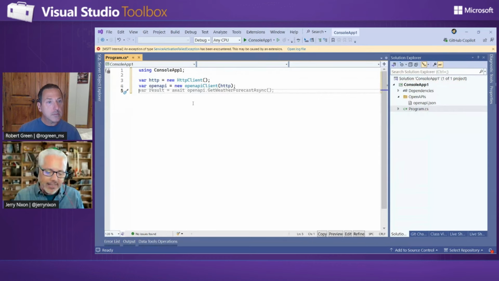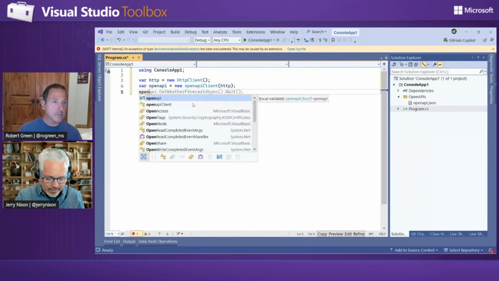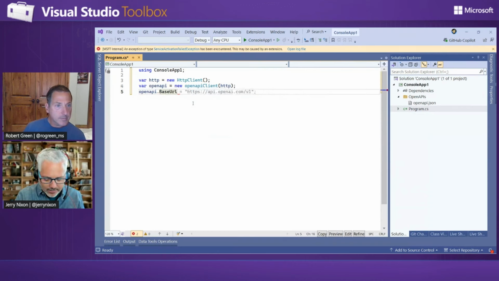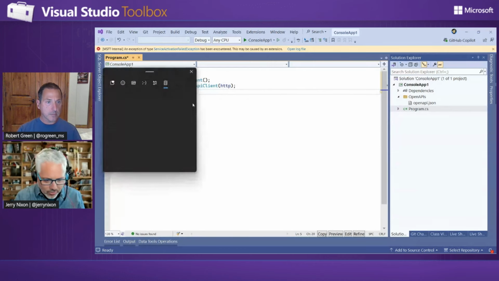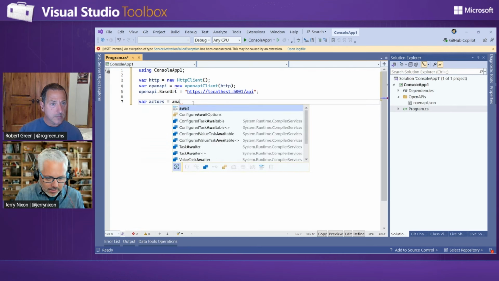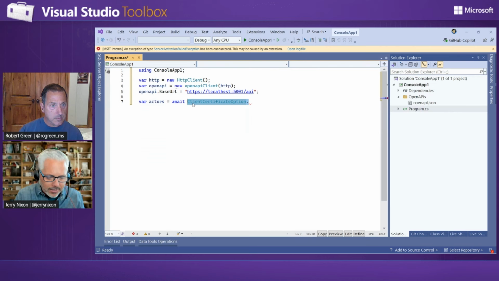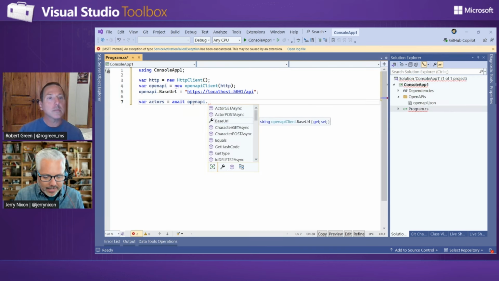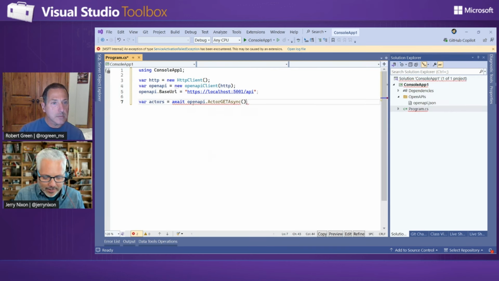Now I have to do one more thing. I have to give it the URL. Base URI equals. What is the base URI? I think I still have it in my... let's see. Right there. There we go. I'll take away the OpenAPI part. So that's the base URL for all the REST APIs. So now I could just as easily say var actors equals await client.OpenAPI.ActorGetAsync. There we go. And it's all built for me.